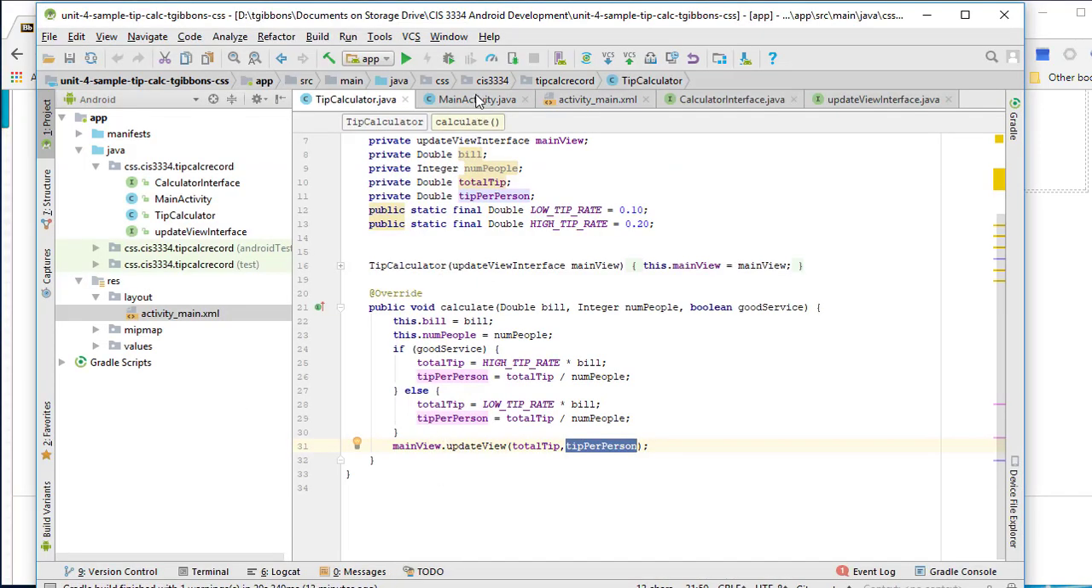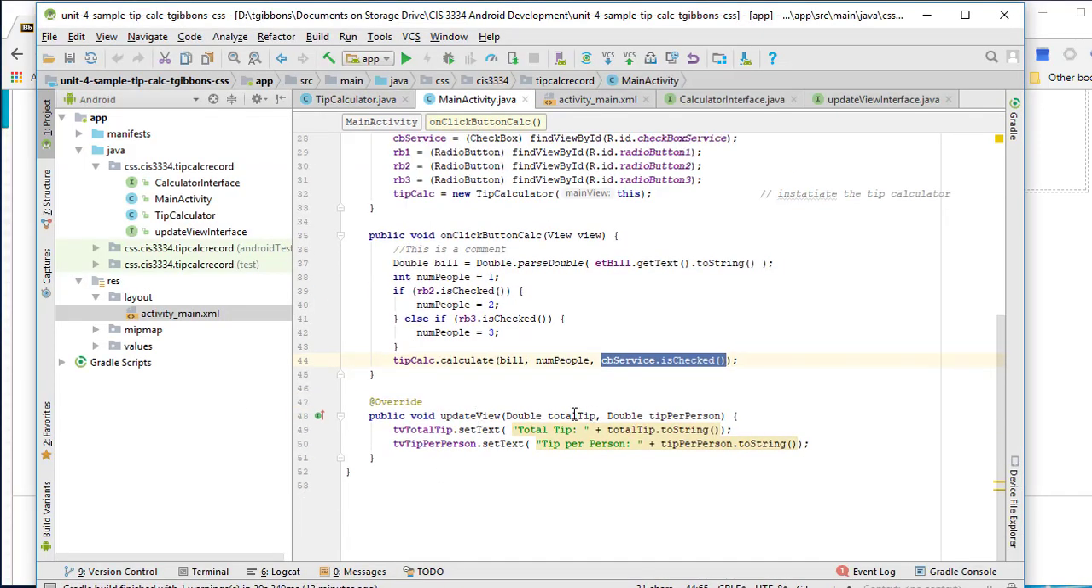So updateView in my main activity, I'm giving it a total tip and a tip per person, and it is then figuring out what text views to put those at and putting them in the right text views for this. So it's just a simple thing where I'm using these interfaces and defining this.